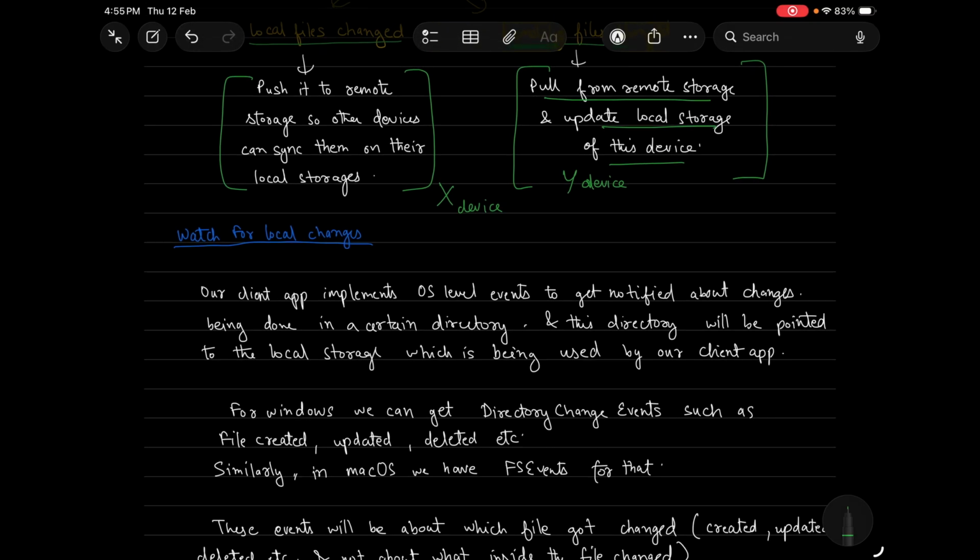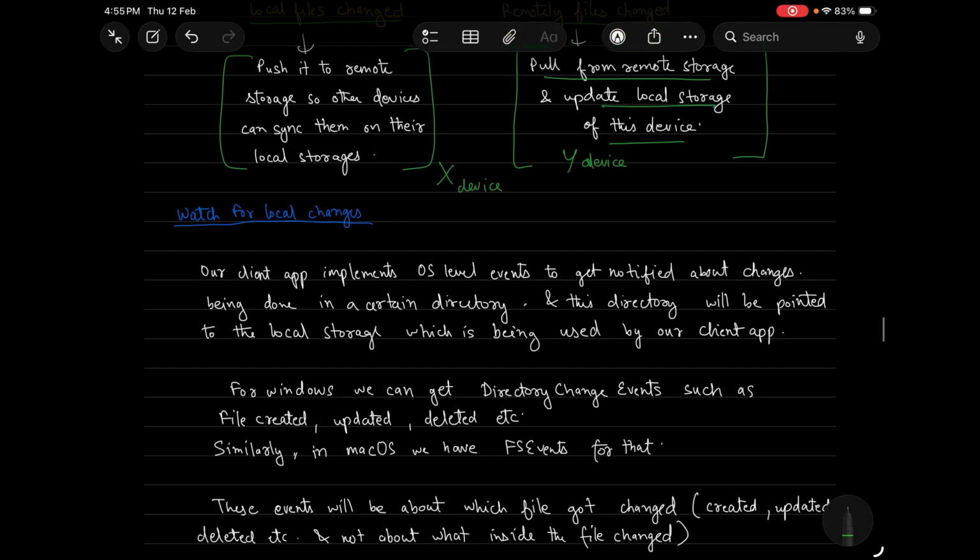Now, a question can come up: who will watch for the local changes? Let's say I made an update to some file data, created a new file, deleted a file. Let's say I had a txt file and added some content to that. So who will watch for these local changes and update them to the remote storage?